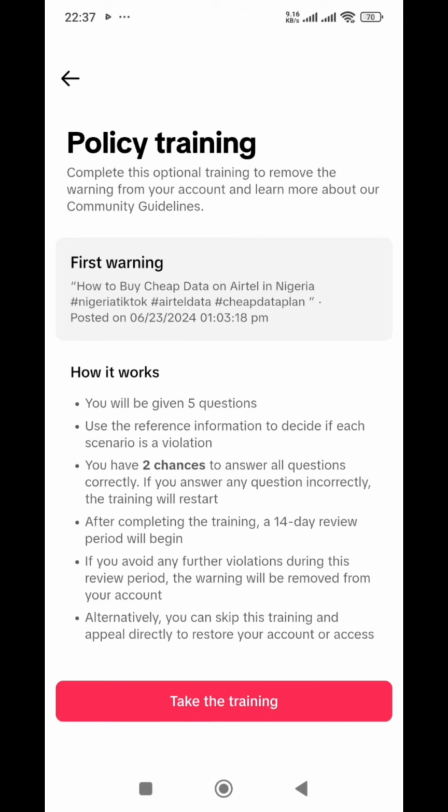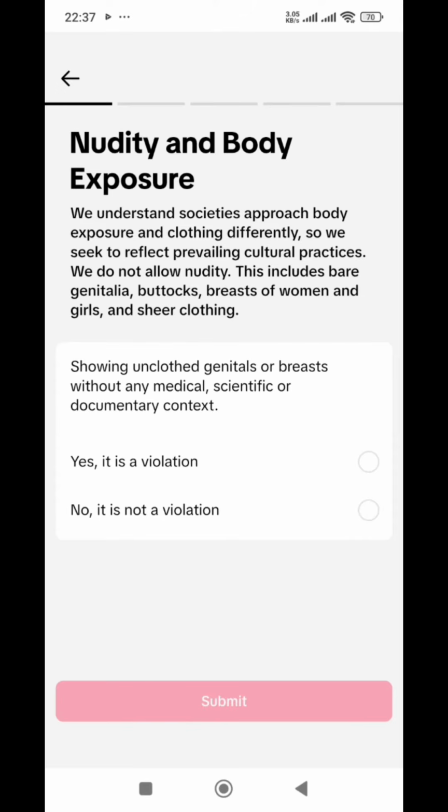So let's take the training. I think it's better, so we are here to remove the violation notice. Now we have nudity on body. We understand society approaches body exposure and clothing differently, so as we seek to respect cultural practice, we do not allow nudity. I'm actually reading through the training to see if I can remove the violation that is already on my TikTok account.